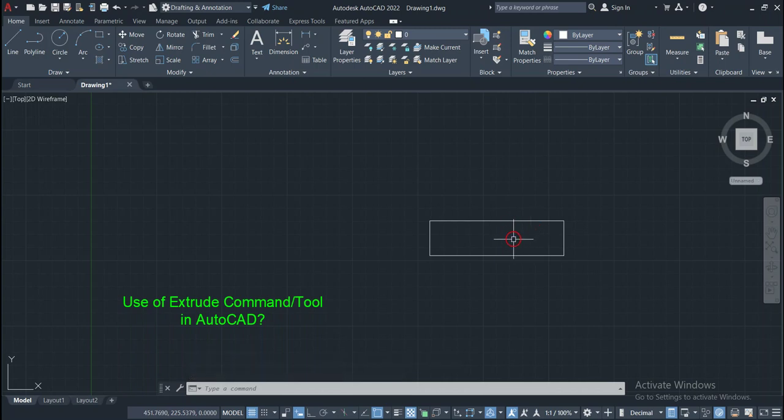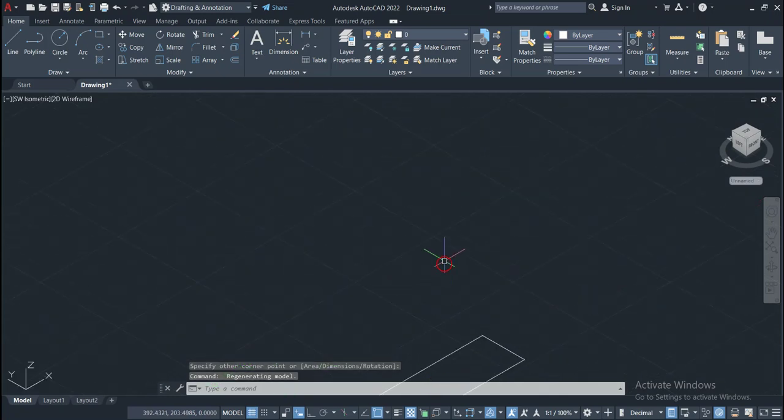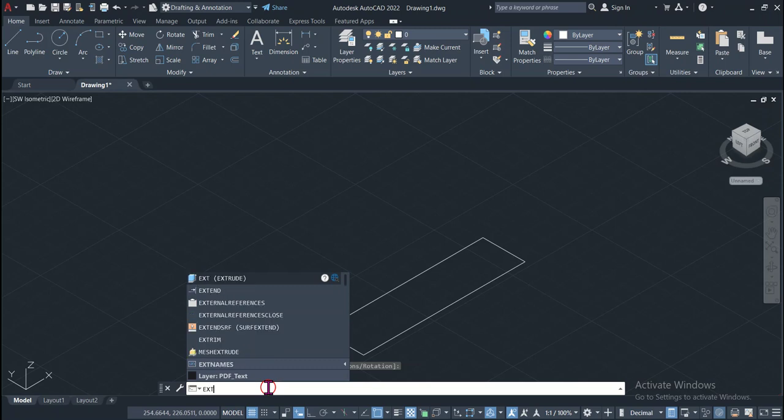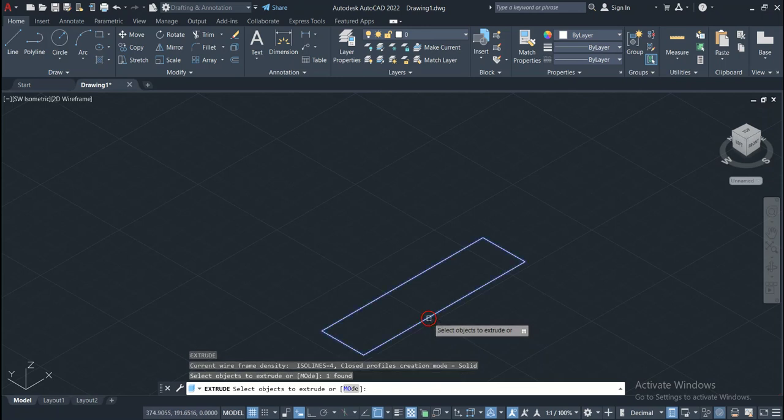Now we have to extrude this rectangle, so we will click on the isometric view. Now here we will write extrude in the command line, and when we click on the extrude command, it requires in the command line to select the object. So we want to select this object, and now we'll press enter.